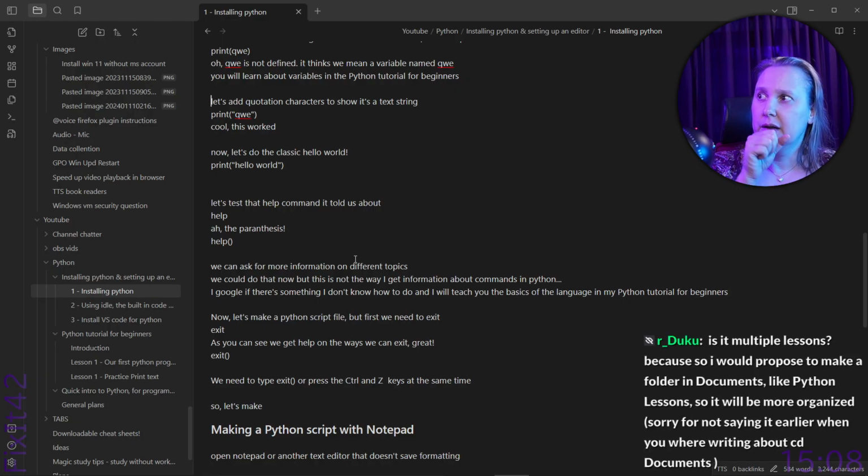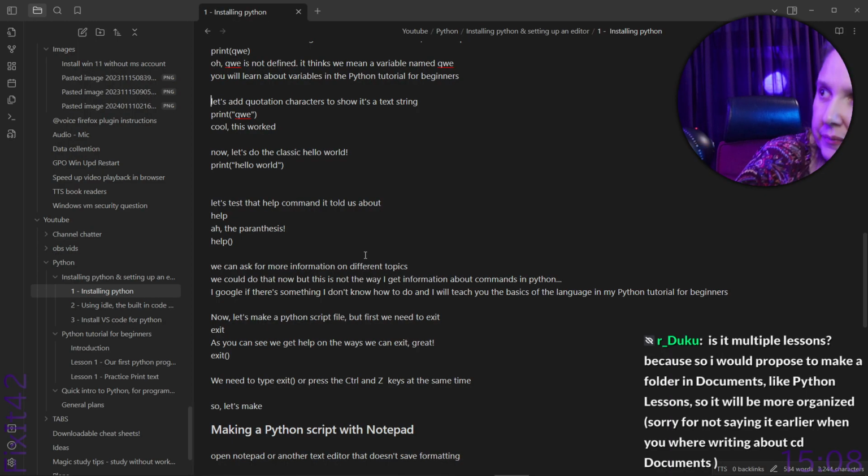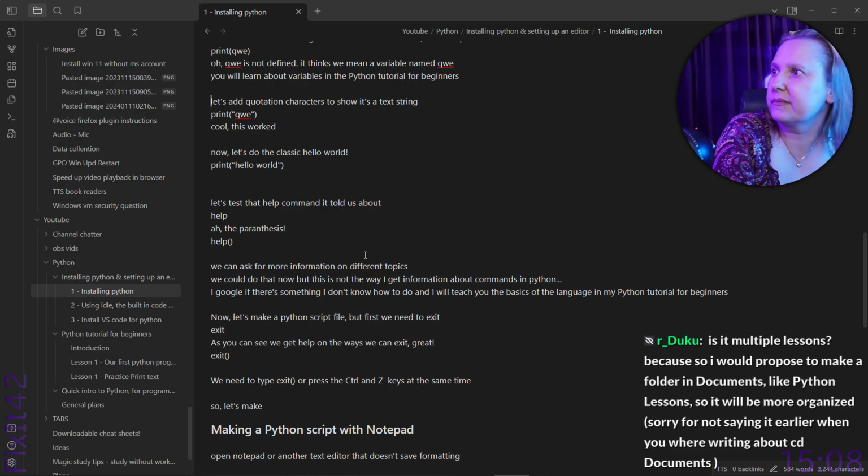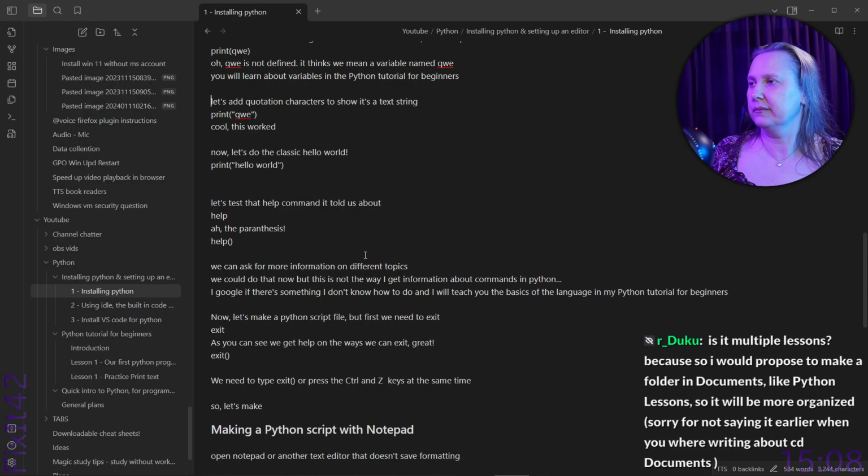Arduku says, is it multiple lessons? Because I would propose to make a folder in documents, like Python lessons, so it will be more organized. Sorry for not saying it earlier when you were writing about CD documents. Right now, this part of it is not about actually making files. It's more like installing Python. Yeah, but it will be like 3 different courses, you could say.